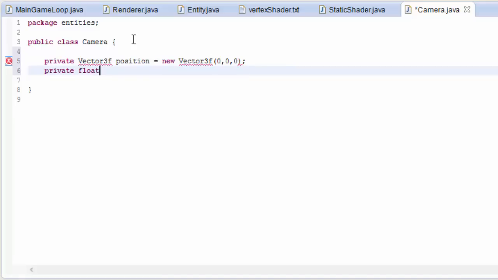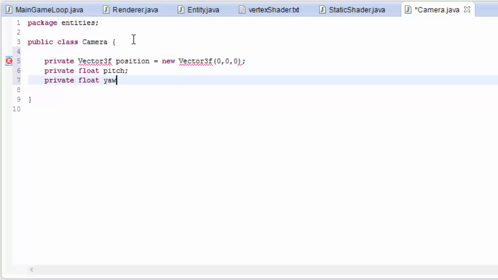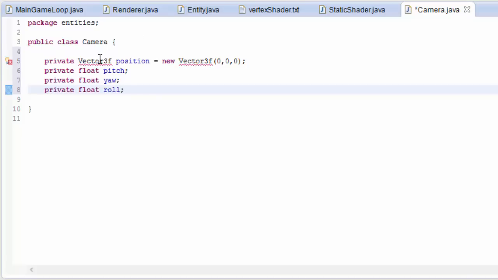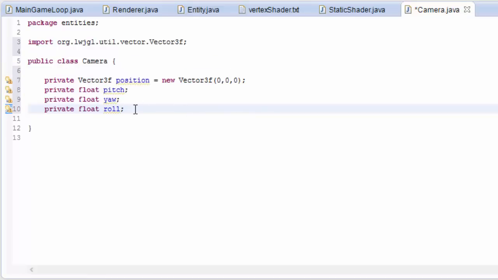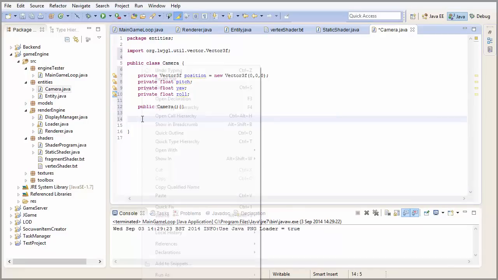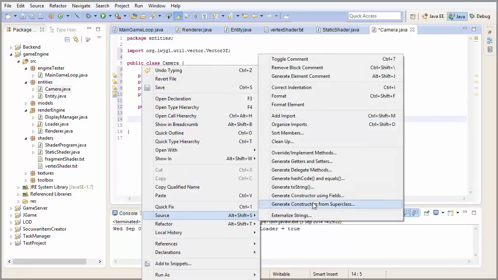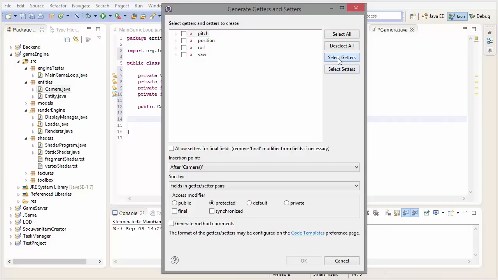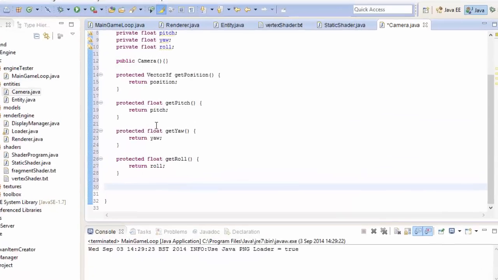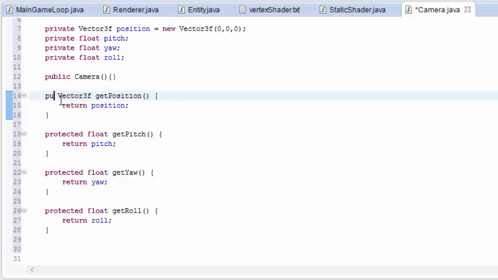Then the camera also needs a rotation around the X, Y, and Z axis, or this is also known as the camera's pitch, which is how high or low the camera is aimed. The camera's yaw, which is how much left or right the camera is aiming, and the camera's roll, which is how much it's tilted to one side. So if the roll was 180, the camera would be upside down. A quick constructor, don't really need that actually. And now let's have some getters. So select getters and click OK. And I don't know why they're all protected. Make sure that you've got yours as public.